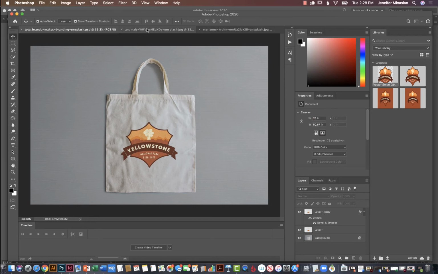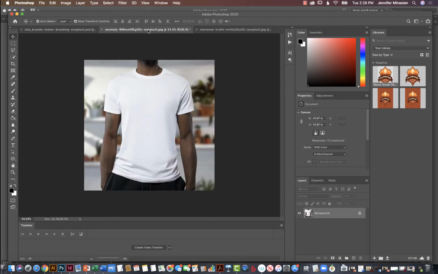So now let's start on our t-shirt. The one thing with this t-shirt is it's on a body, so we need to curve the logo in the shape of the person actually wearing it.